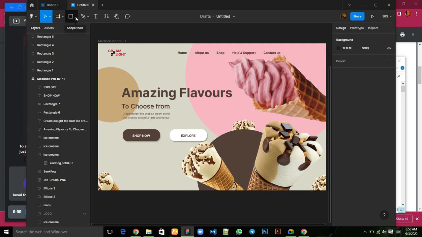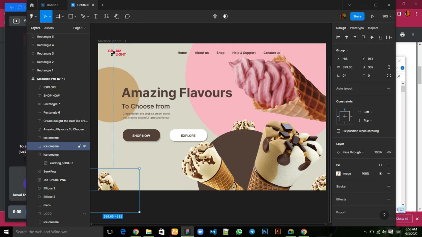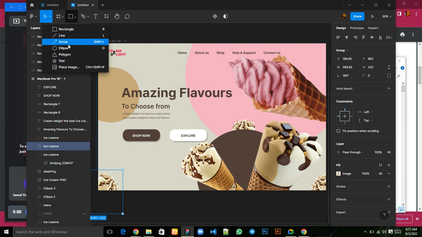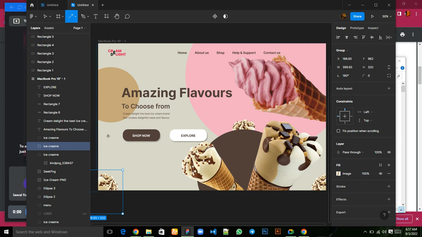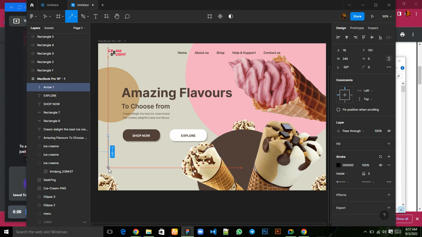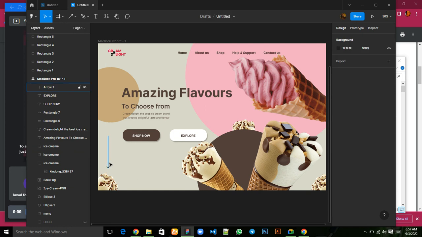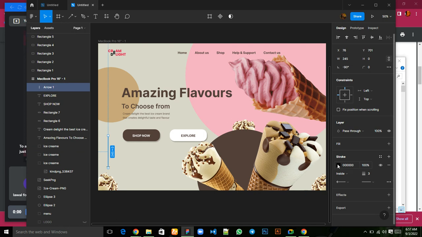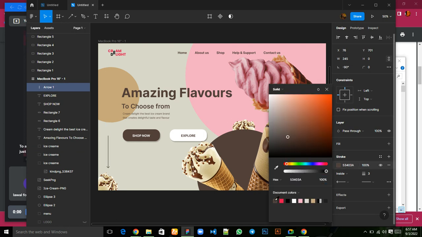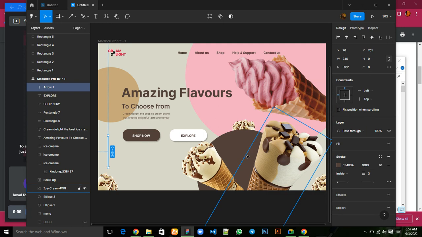So I want something like an arrow button here. So hold shift and draw, so it gives you a straight line. Sorry, an arrow icon, not button. An arrow icon. Change it from black to the chocolate color. Remember, consistency is key. You don't want to use a color that is off from what you're doing.